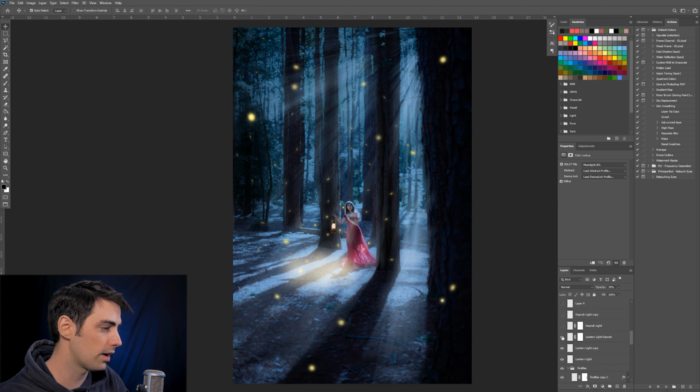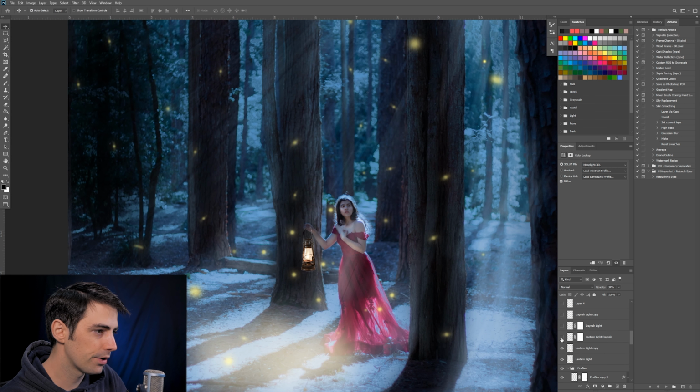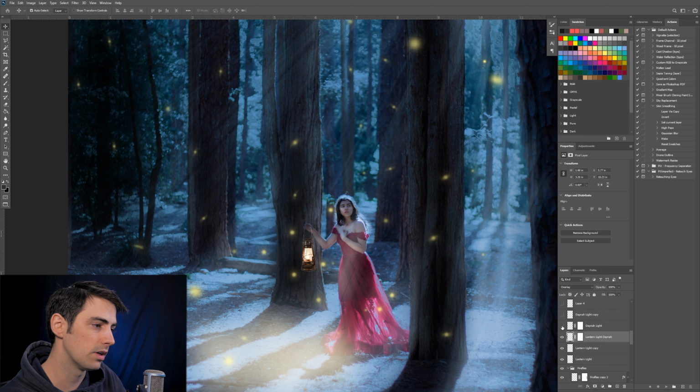So this is one of the layers that does that. I'll just zoom in a little. This is essentially me just painting in extra light onto her using overlay. So yeah, it's sort of just giving her an extra little bit of light.